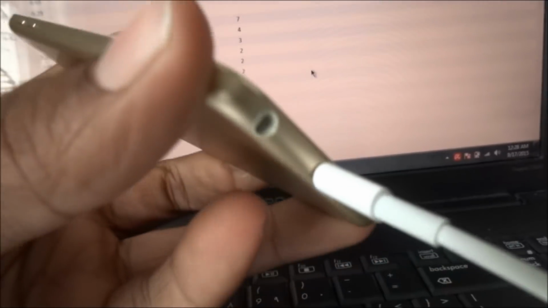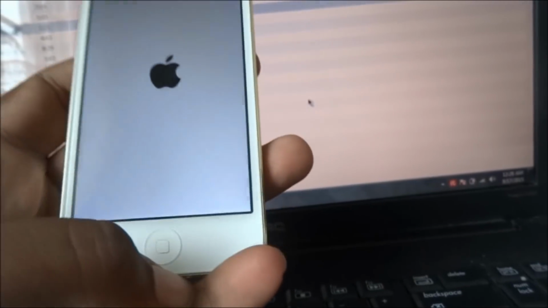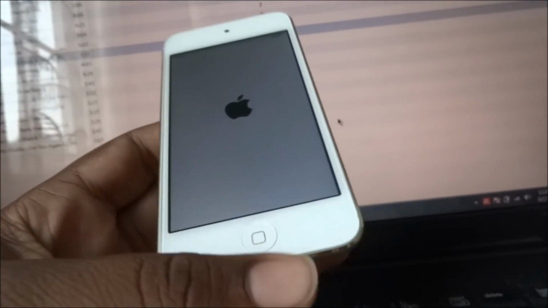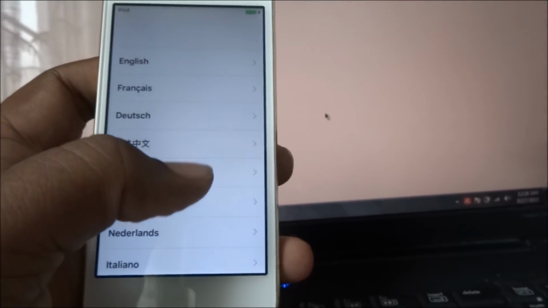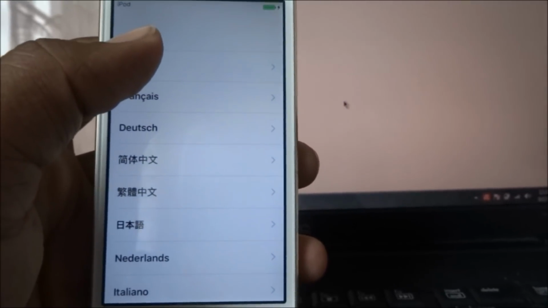So it seems that the iPod is complete. Hallelujah. Oh, yep, just finished. So let's take a look at this. Oh, I saw the Apple. Hallelujah. And we have to set it up, so I'll be right back.